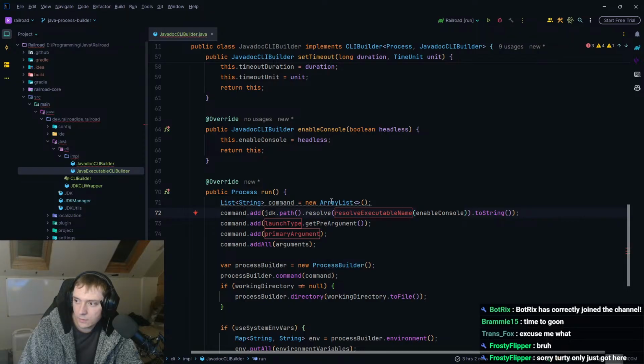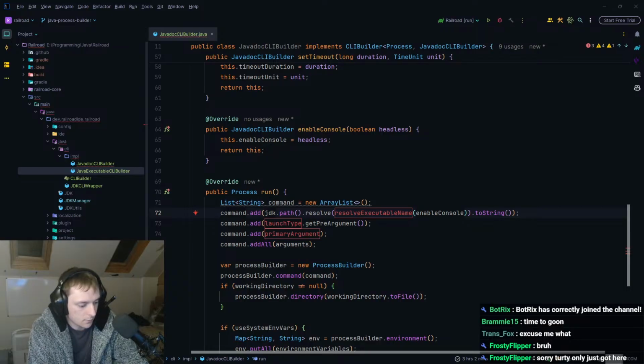actually not necessary because it's just going to be javadoc, or I think javadoc.exe. Though I'm going to check. It might be javadoc.bat. So I'll try and find it. No, it is an exe file.